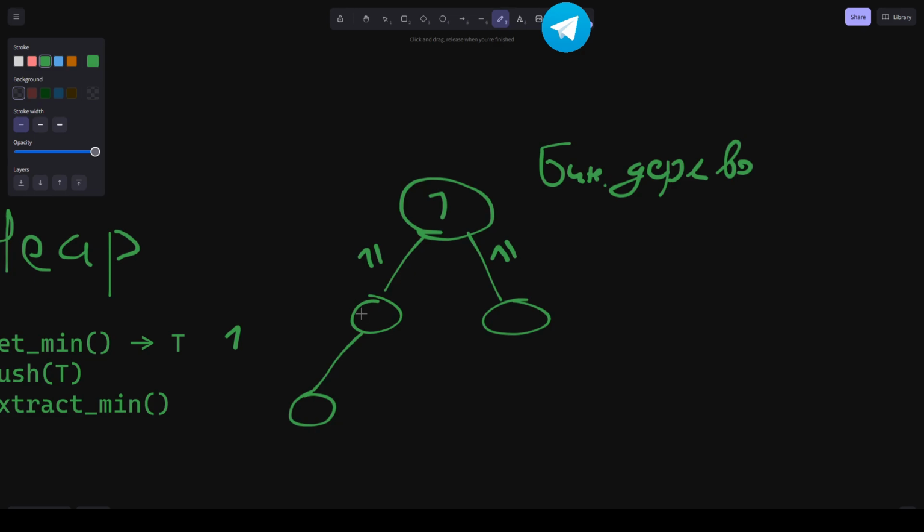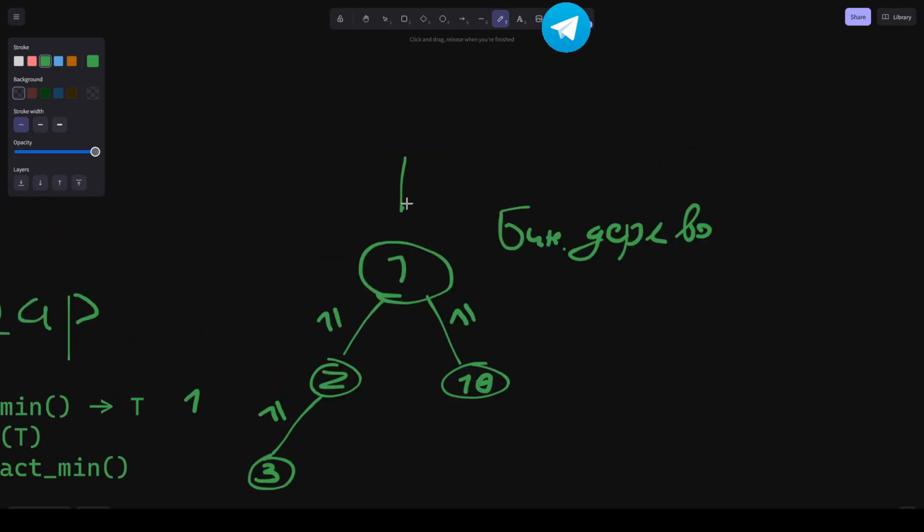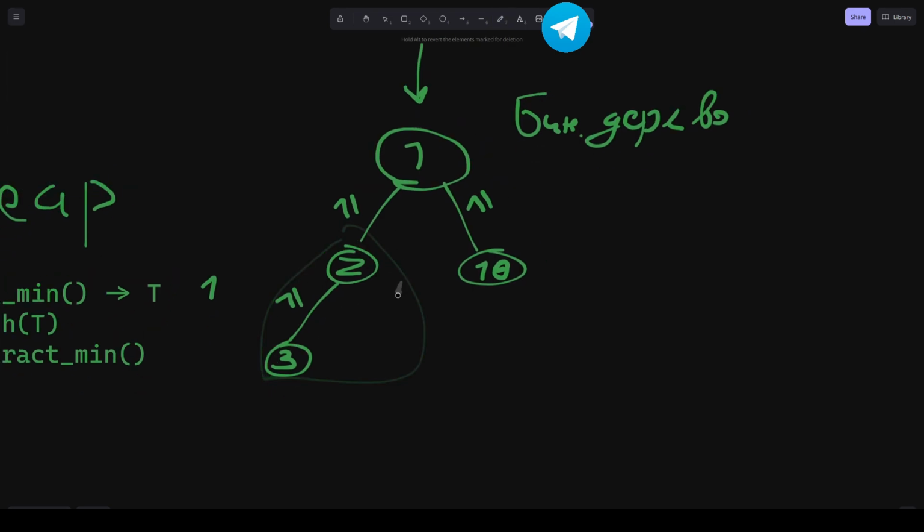Well, let's say something like this: 1, 2, 2. This is even worse for us. Why? Because here we have a parent, and its children have values greater than that of the parent. 2 is greater than or equal to 1. 10 is greater than or equal to 1. Another parent is 2, and its child has a value of 3. This is greater than or equal to 2.